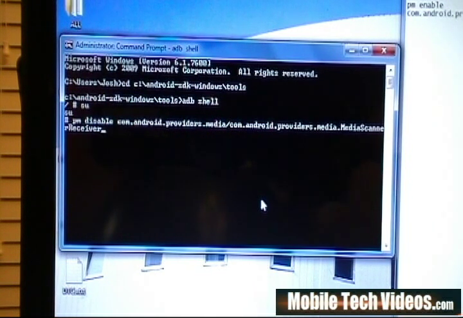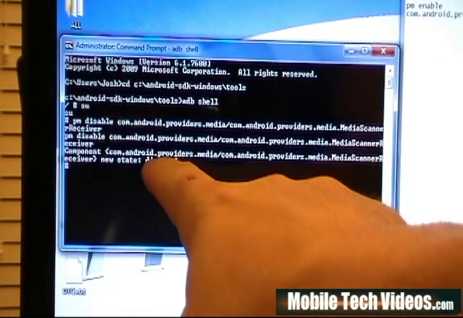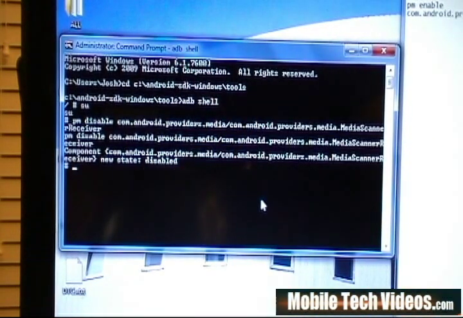Now what this is doing is temporarily disabling a service, if you will, that operates for media scanner. The PM stands for package manager, and it's an internal Android command to do stuff like this. You can also disable other services like this as well. Anyways, we're going to press enter, and now we get the state, which is now disabled.